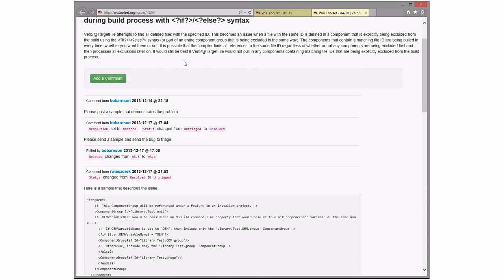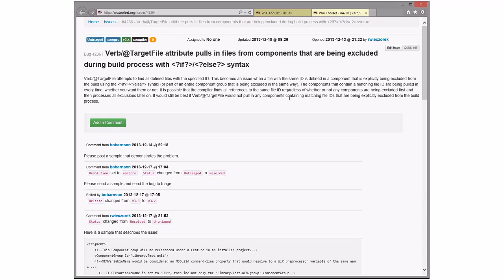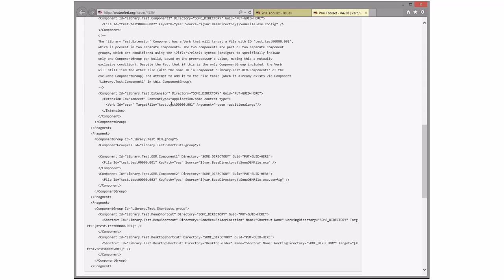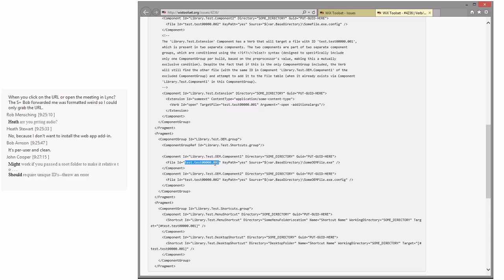But that's not what he's saying. What is he saying? Oh, not pulling components matching file IDs being exclusive from the... Oh, that's probably what it's doing. Right. Well, not the compiler, linker, but I think this is by design. Don't do this. You can't name these files the same name. They'd have to be, yeah, they'd have to be.